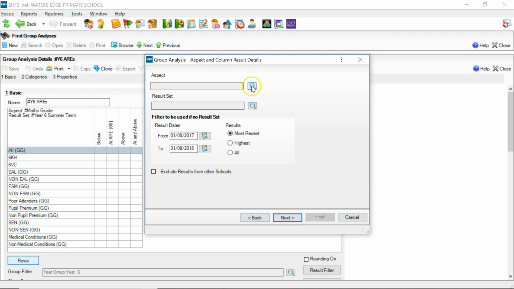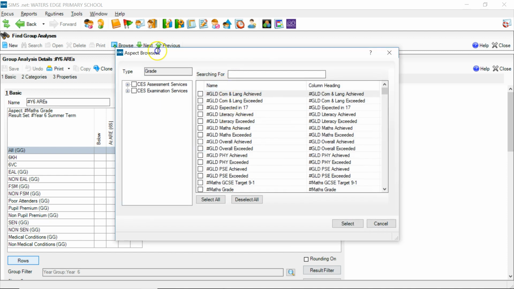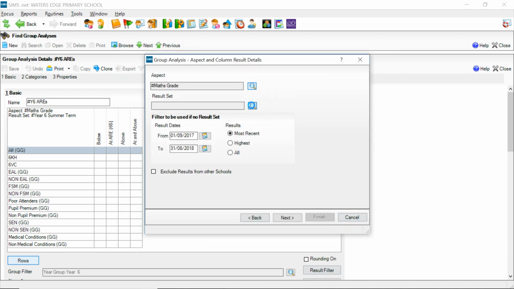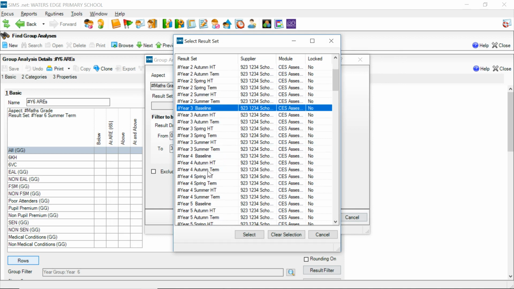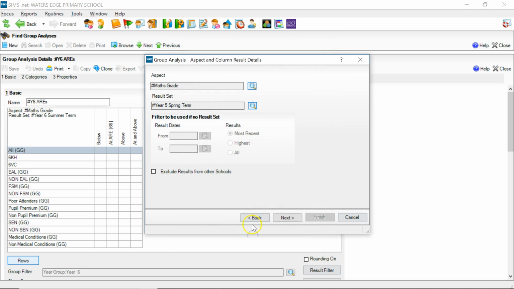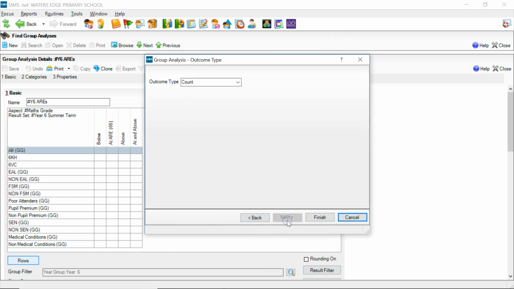And then we can choose our aspect and our result set. So this is maths again. So I'm going to choose #maths. Sorry, it's not the progress, it's the grade. And the result set, of course, is whatever result set you have got the most recent data in. I'll choose year 5 spring term, and I'll click next.